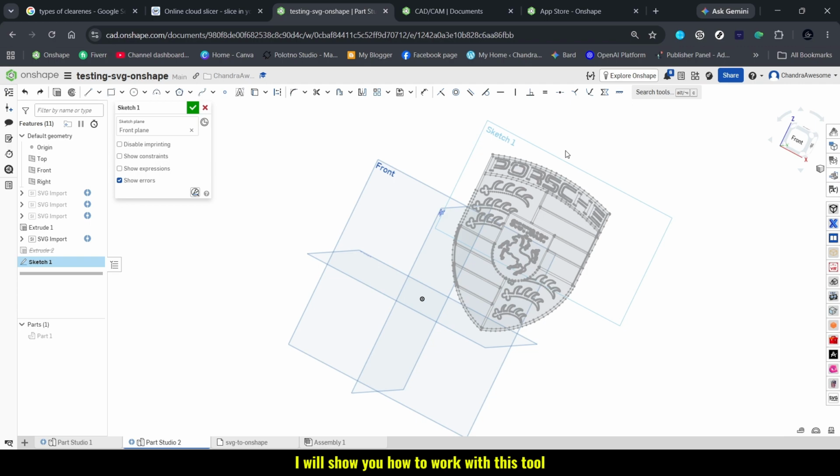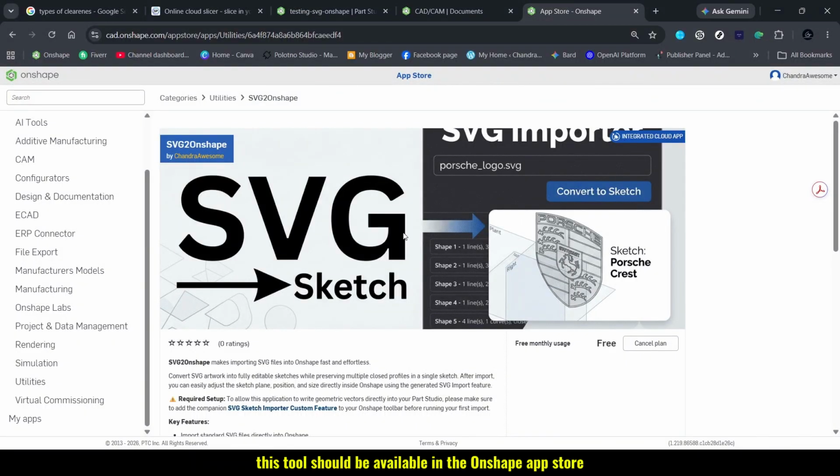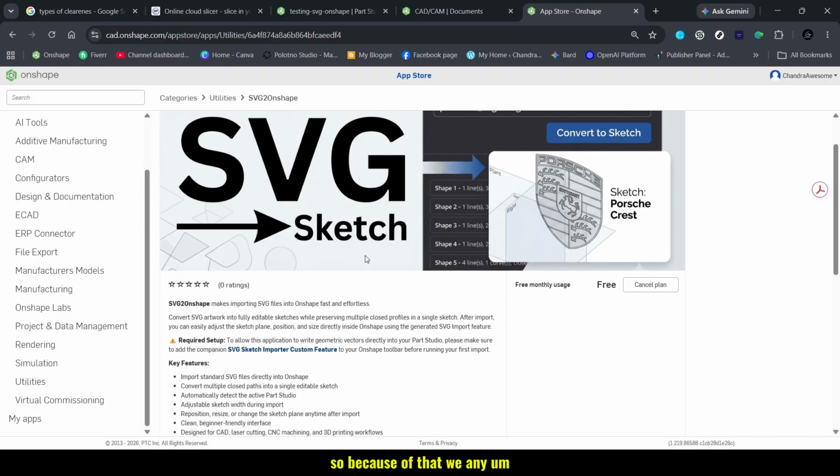So in this video, I will show you how to work with this tool and how it helps you design in Onshape. Let me show you. Basically, this tool should be available in the Onshape App Store, as I already requested the Onshape team, but I haven't received any response from them yet. Because of that, you may be unable to use it until I add you as one of my Onshape team members. If you are interested, please let me know in the comment box. I will reach out to you personally.